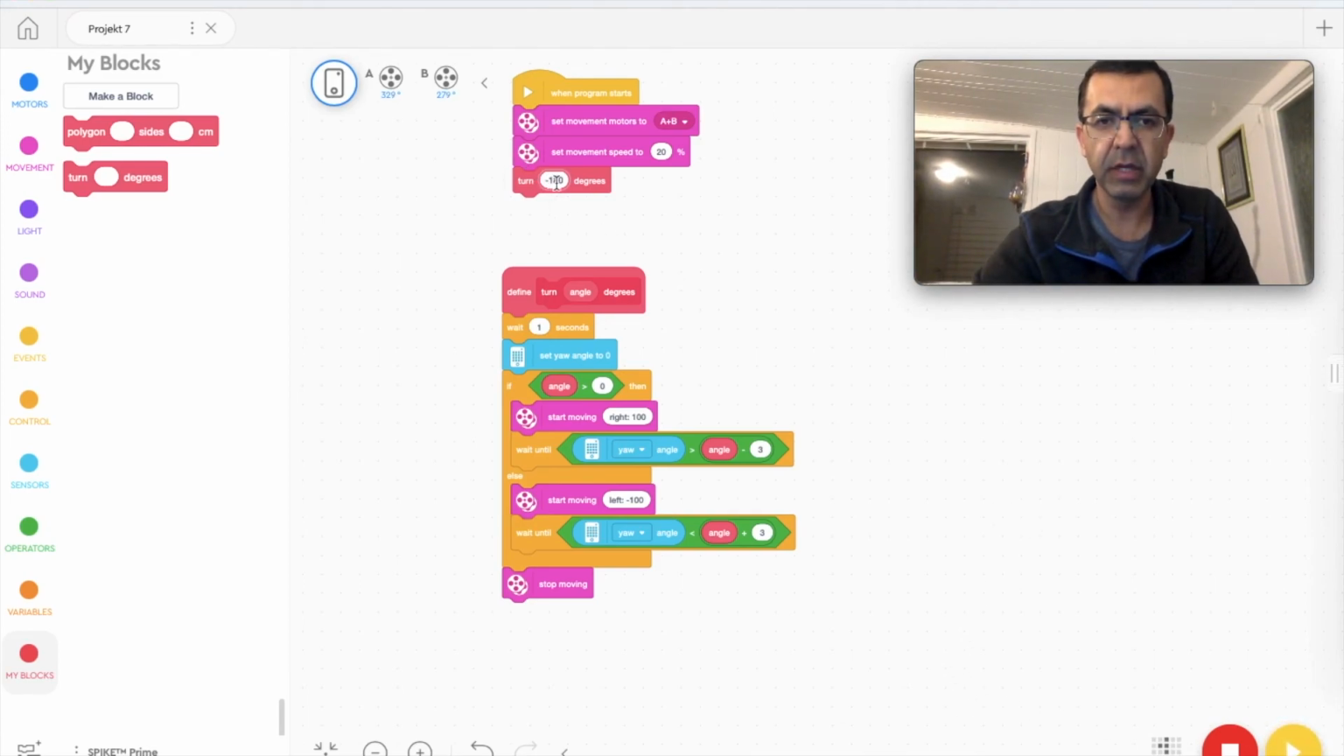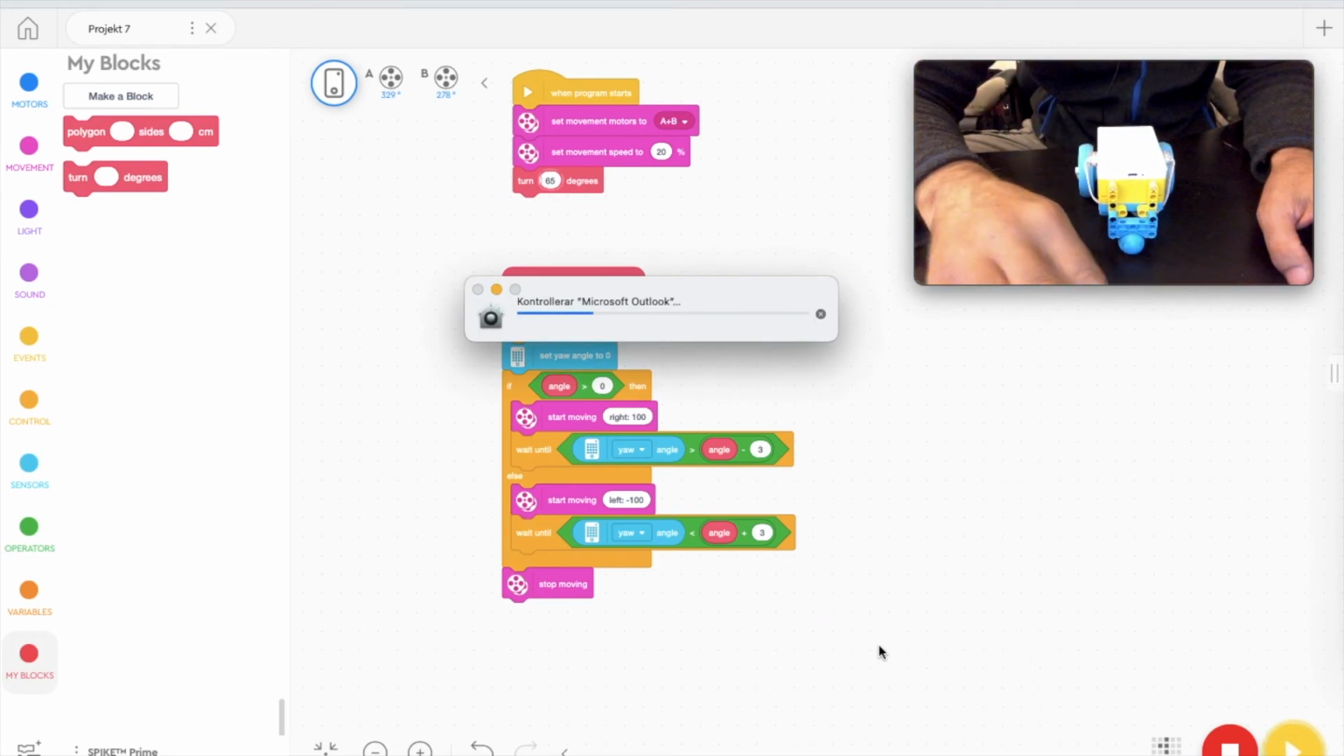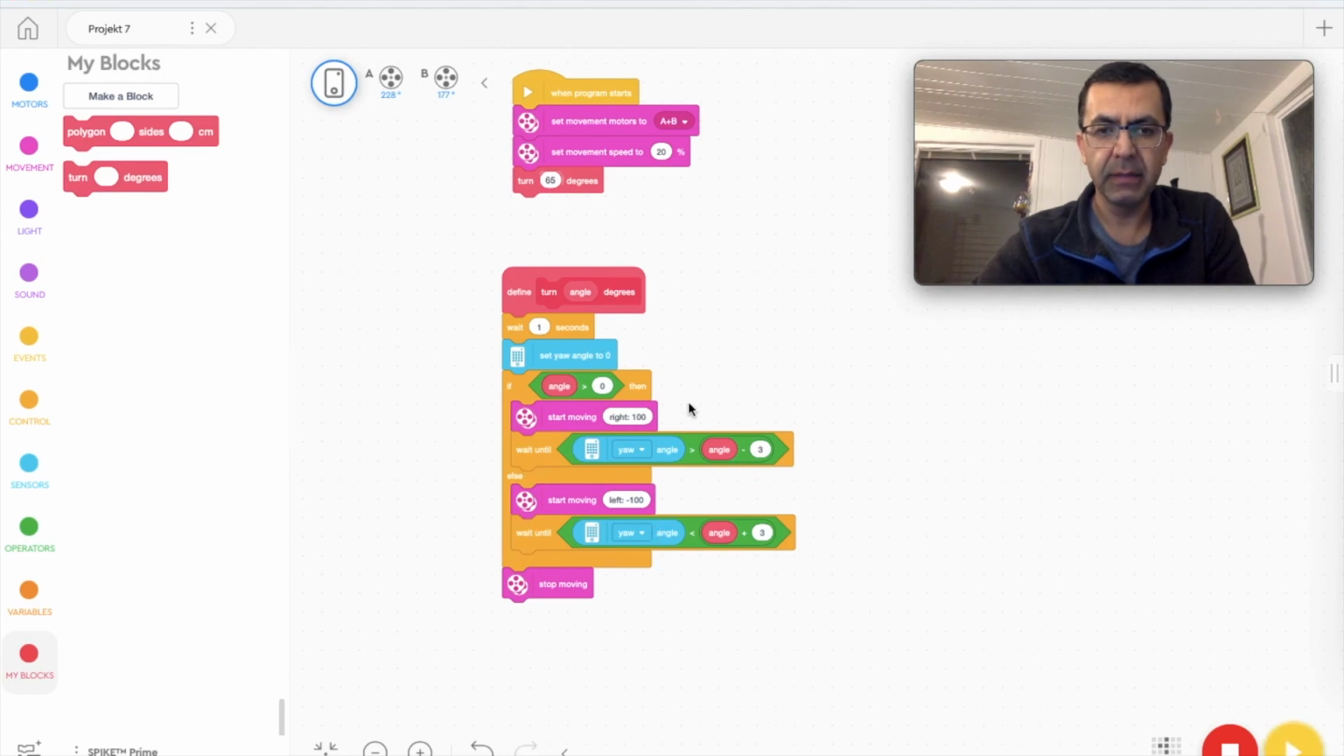Let's see if we turn 45 degrees, for example, or 35 degrees, or 65 degrees. 65 degrees to the right. So that's 65 degrees to the right. So this was a right turn and left turn using just one block.